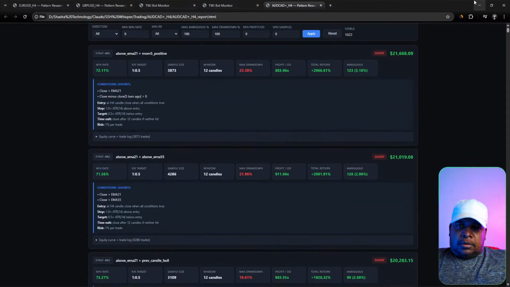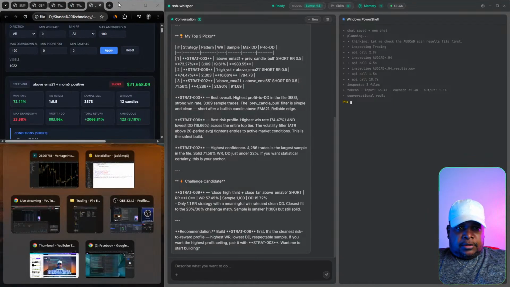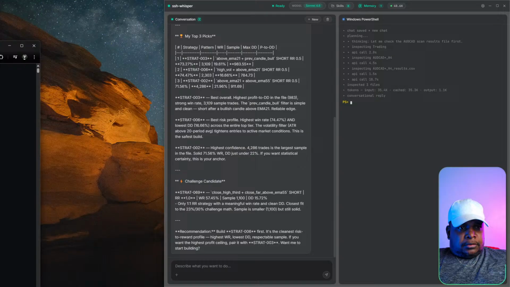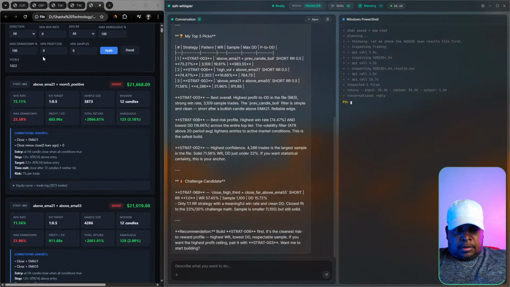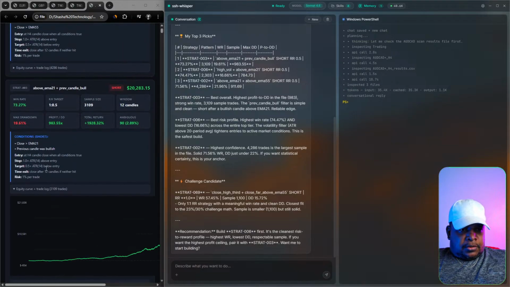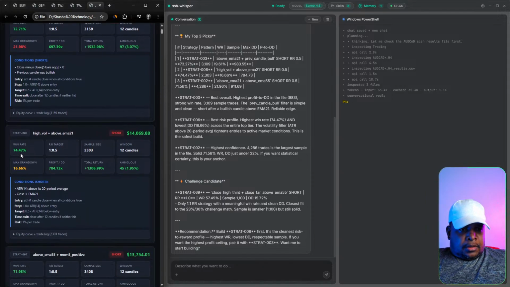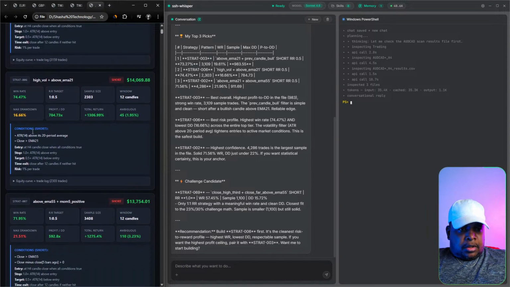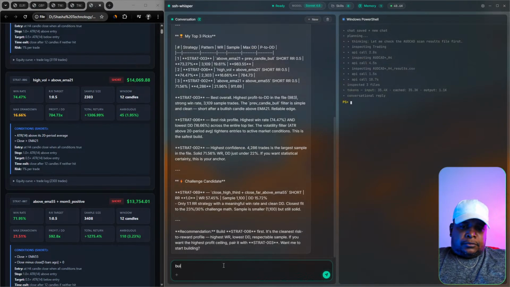Alright, so let us start with building strategy. It wants to do strategy 6. Which one is strategy 6? 74% win rate. Alright. Build strat 06.